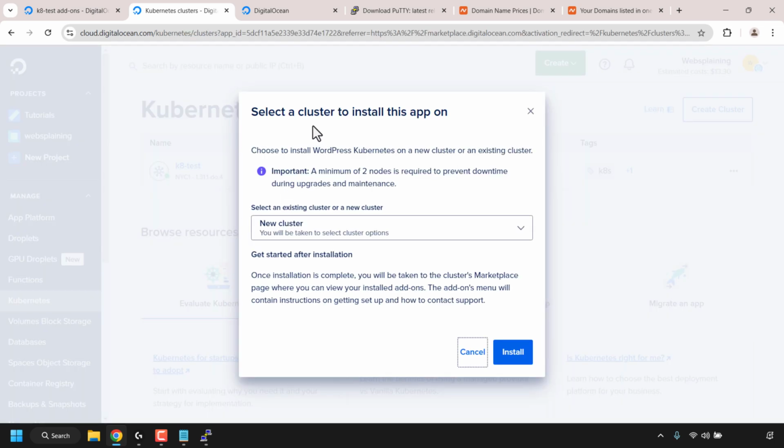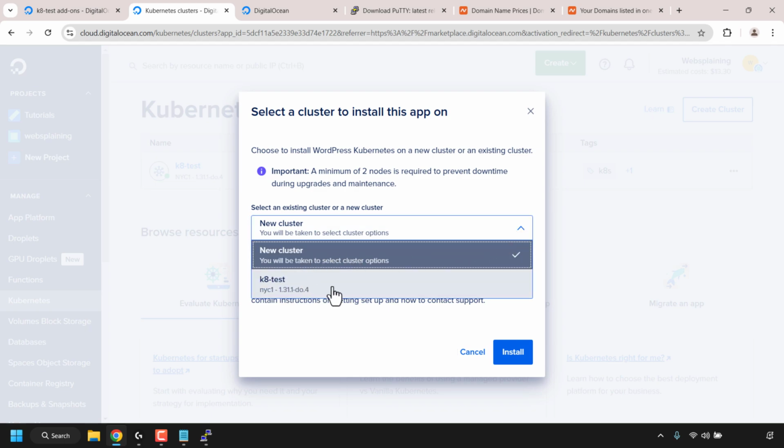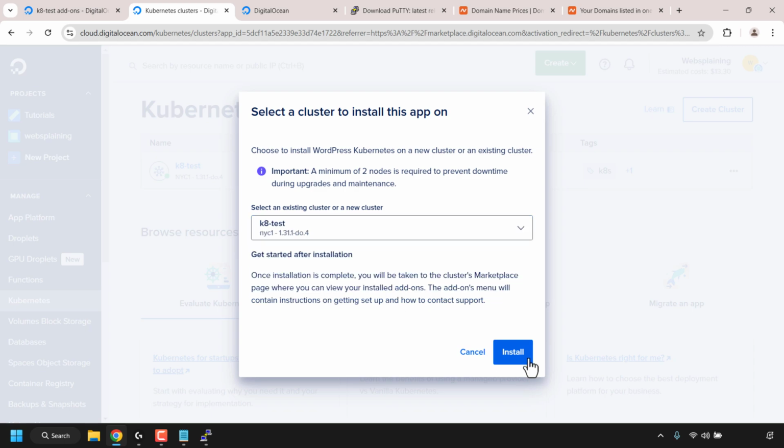Now I'll need to select a cluster to install this app on. Choose to install WordPress Kubernetes on a new cluster or an existing cluster. Now I'm going to be installing WordPress Kubernetes on an existing cluster that I made in my previous Kubernetes video. It is important to note that a minimum of 2 nodes is required to prevent downtime during upgrades and maintenance. Select an existing cluster or a new cluster. So I'm going to click on this drop down arrow here and I'm going to select my only existing Kubernetes cluster called K8-test. So I'm going to click on it to select it. Once done, click on Install.